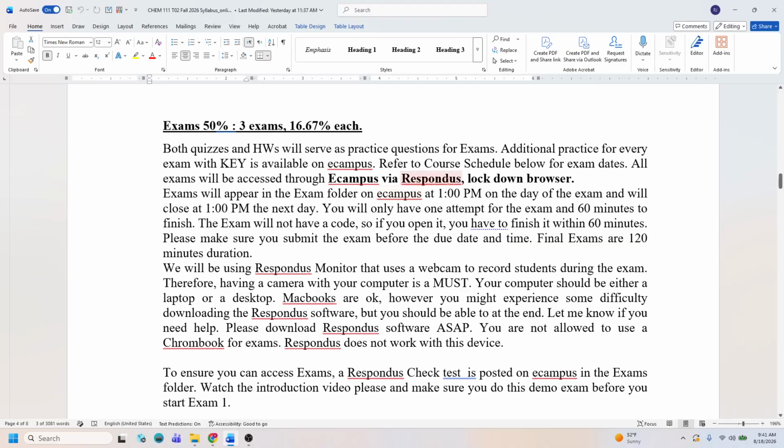For the Respondus Lockdown Browser, you definitely need to download Respondus. So make sure that you download it, and the exam is proctored, and you need to have a camera. So you need to have your computer with you. I do recommend that you use Windows rather than Mac. But if you have a MacBook, it's fine. It will probably give you some headache first downloading Respondus, but at the end it should work.